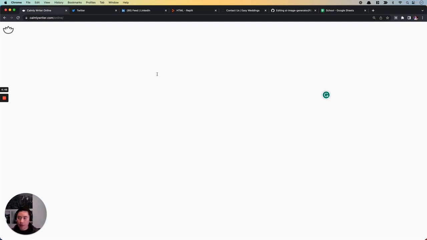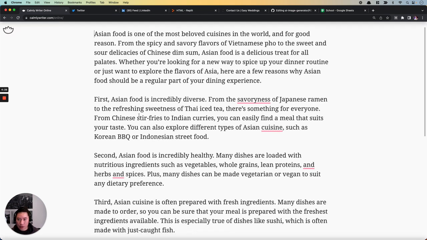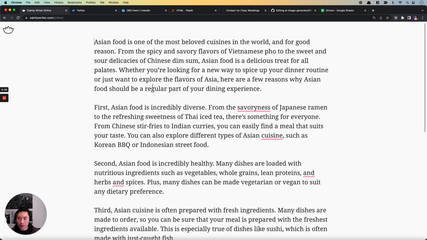So for example, here I can go to Calmly Writer and I just want to write a blog post. I say blog, and the topic I would say maybe Asian food, and then press plus plus plus to trigger ChatGPT to generate a new idea for me. So basically, the AI just generates the content. All right, beautiful, nicely, I just love it.